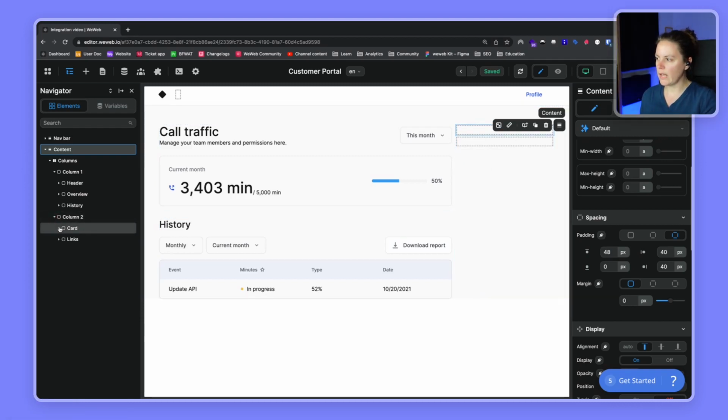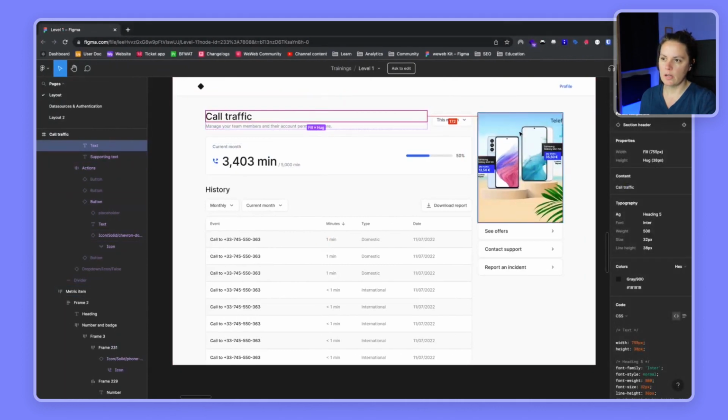In column 2, we have a div with the card, and then we have a div with links. As a reminder, the card is this block, and we decided it was one big block because there's a border and then the spacing in between, and then we considered these two were the same and part of a links block. So in the card container, we're going to add an image and a div that people will be able to click on. So the see offers here.